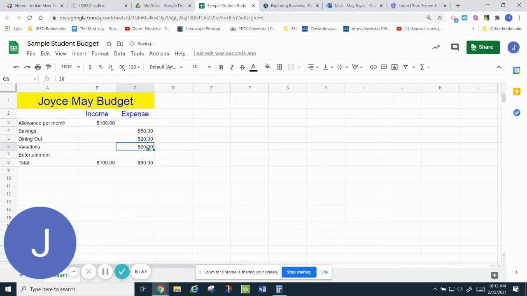So let me just show you. As I put these numbers in, this amount changed because I have a formula in there that's telling it to add C3 to C7. So if there's nothing in C6 yet, it won't put anything in there. And now you don't want to go over, you don't want to have $100 here and not have $100 here.